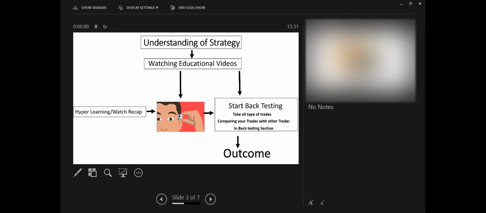So the traders who are just watching educational videos and doing backtesting, they are trading based on half information, and their result is going to be based on that. And the traders who follow hyper learning as well, they have more knowledge, they have fed more data in their mind, how Josh is doing recap, like reading market and how and why he's taking trades, because only this is the way you can learn how Josh is reading market and how he's getting into trade.